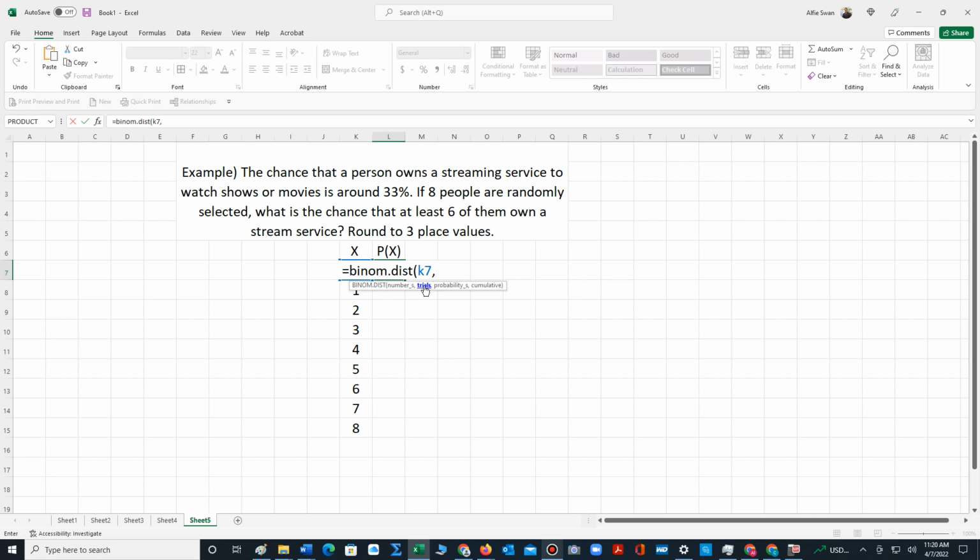Now we put a comma, so it's going to tell us how many trials. Well, the trials, there's 8 people. Comma. Now it's asking for the probability. Well, the probability is 33% or 0.33. Comma. And then it's saying, is it cumulative? No, we do not desire a cumulative function. We desire just a regular mass function, so we type false. Close the parentheses, select enter.